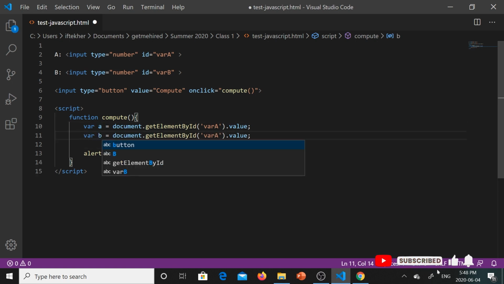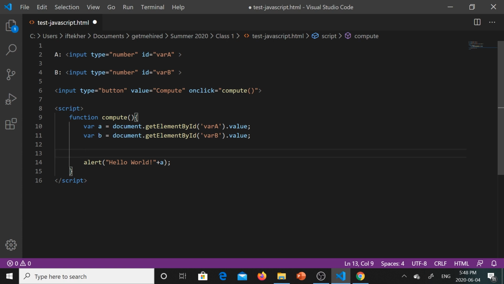Variable b is document.getElementById, var b.value. Now, as you have seen here, we're doing a string concatenation using the plus symbol. That causes some problem, because JavaScript is a loosely typed language. What loosely typed means is that here the variable a or variable b don't have any specific data type. They could have text, they could have numbers, etc., and then by default it can assume that it's text.